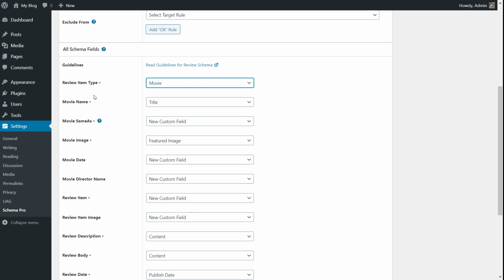So the first option is the movie name, which is configured to the title of the post. If I have a post about a specific movie, the title of that post will go into the schema as the movie name. I have the option of changing it right now, but I'm not going to change it here. I have the option of configuring it on the page and post itself, which I'm going to show you.